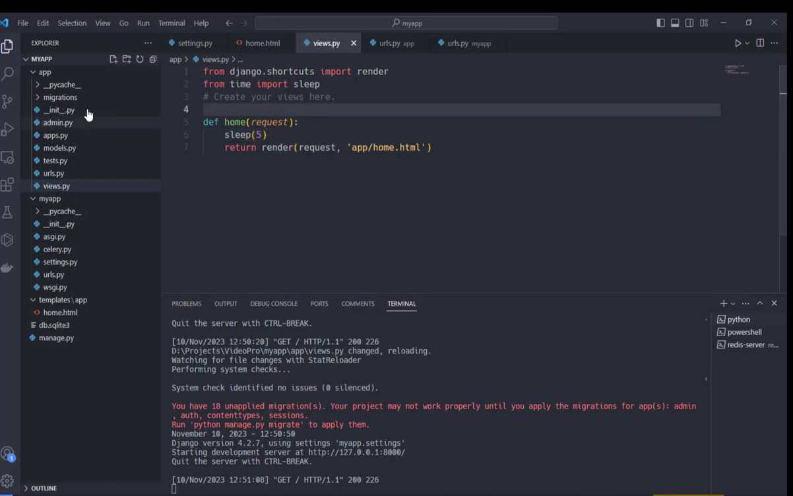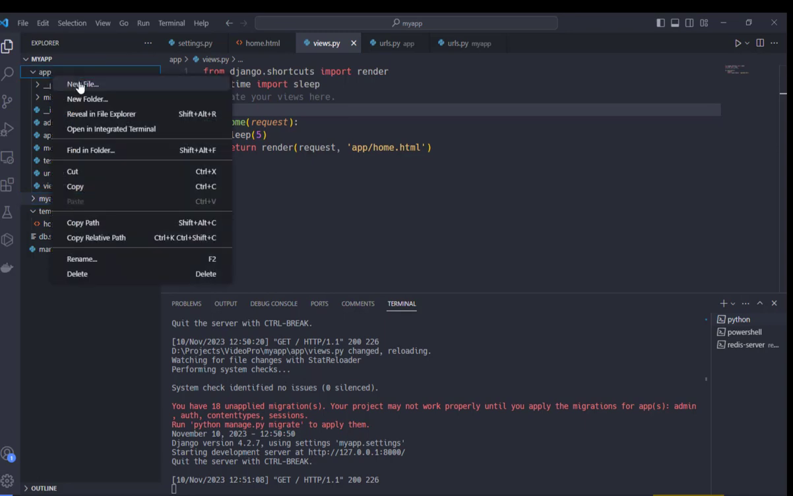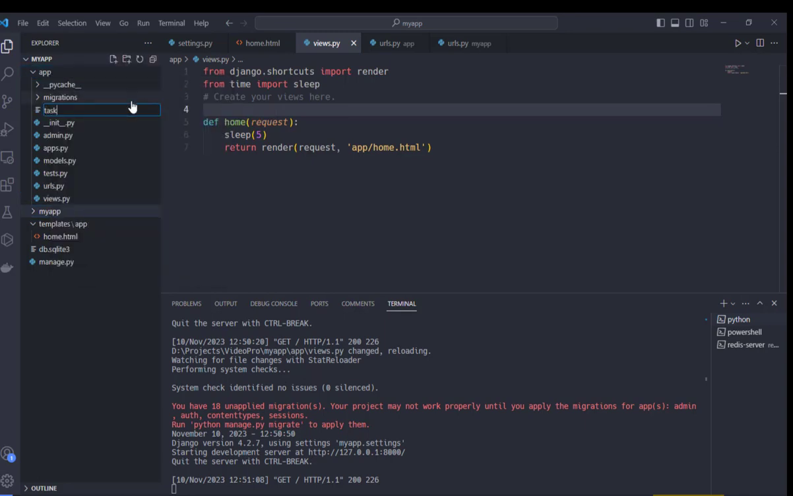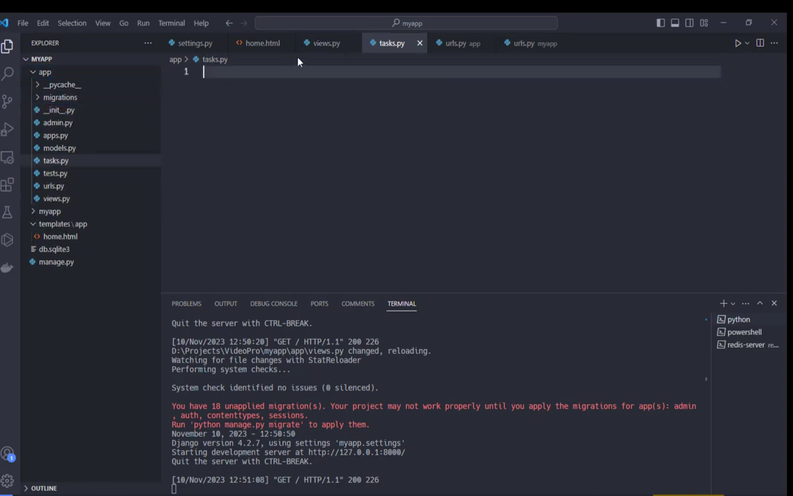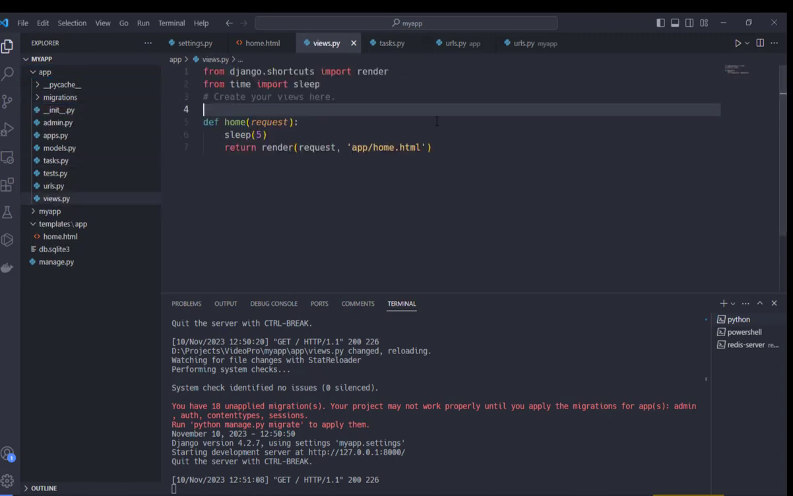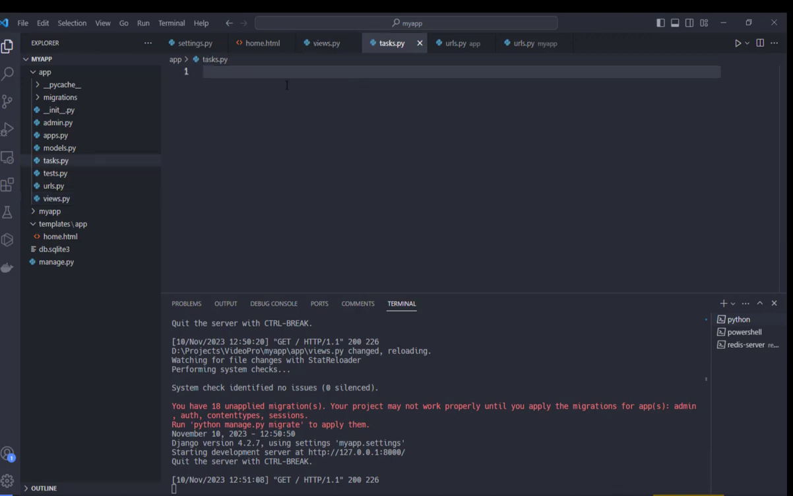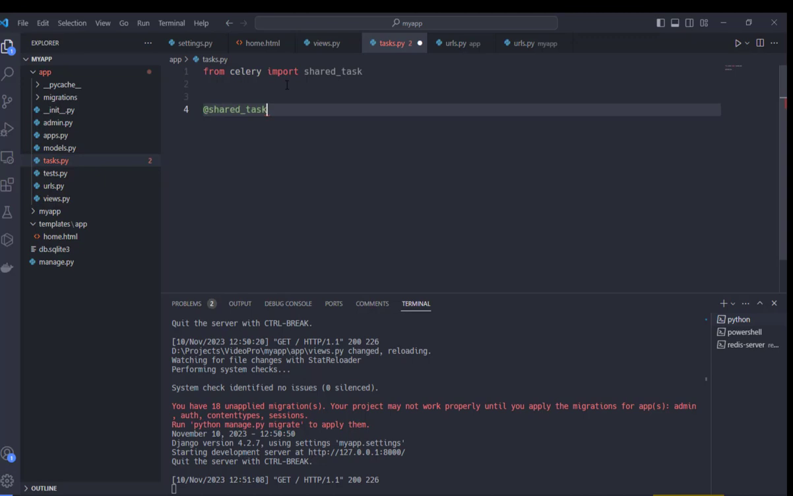Okay, so let's create a task file. This file is responsible for managing the tasks that we are going to be using inside this application. So now let's move on to the tasks. Okay, so from Celery import shared_task. We are going to be creating a shared task for this one.